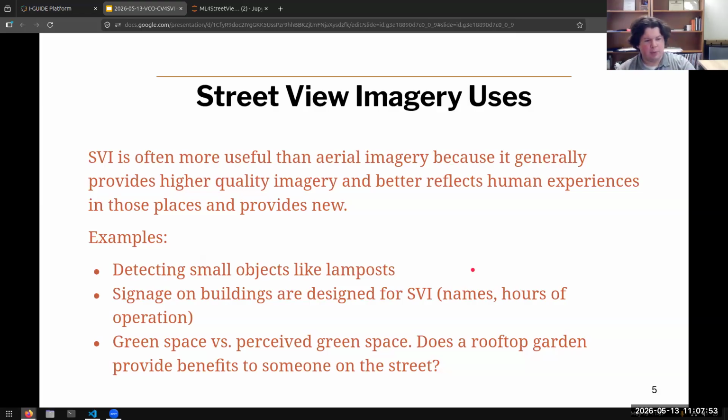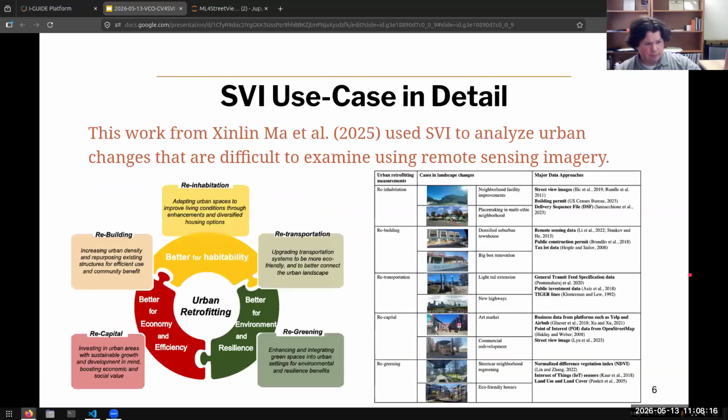Another hot topic recently has been green space versus perceived green space. So asking questions like, does a rooftop garden provide benefits to someone on the streets? If I'm just walking by, I don't even see the rooftop garden. I might get some benefit from, like, air quality, but I'm obviously not getting the mental benefit of seeing the green space. So there's a pretty wide variety of questions we can ask with this type of work.